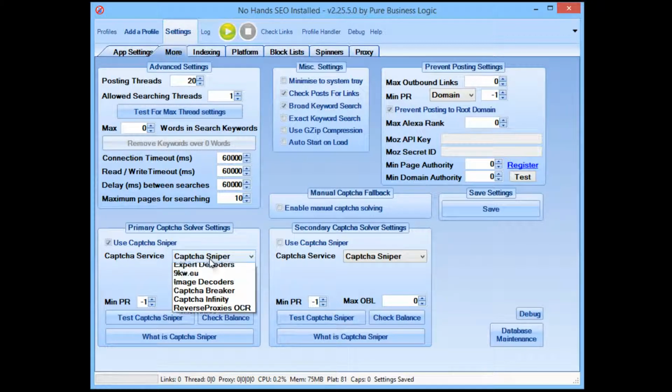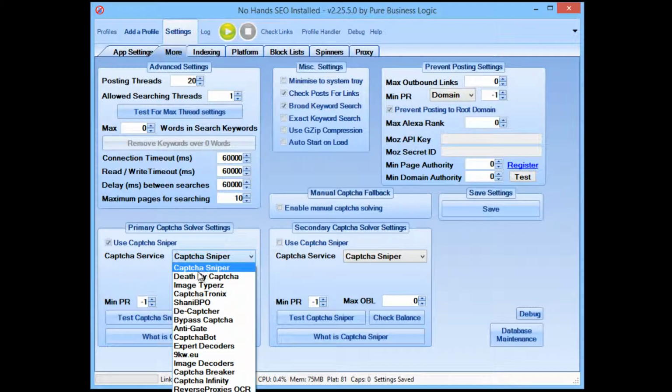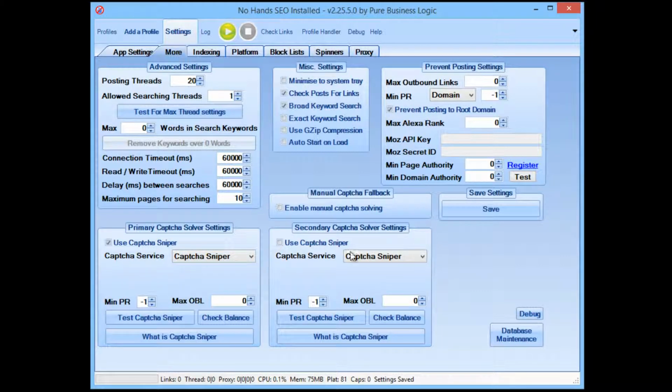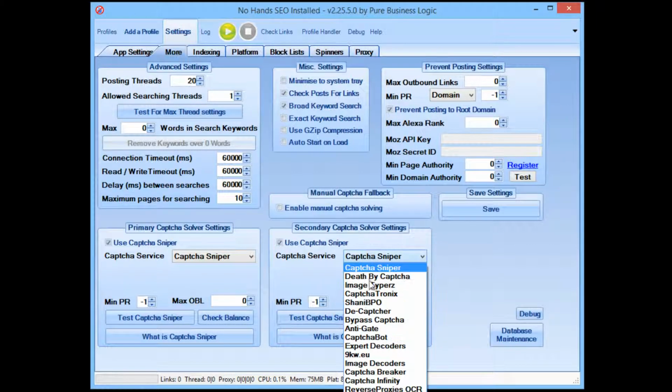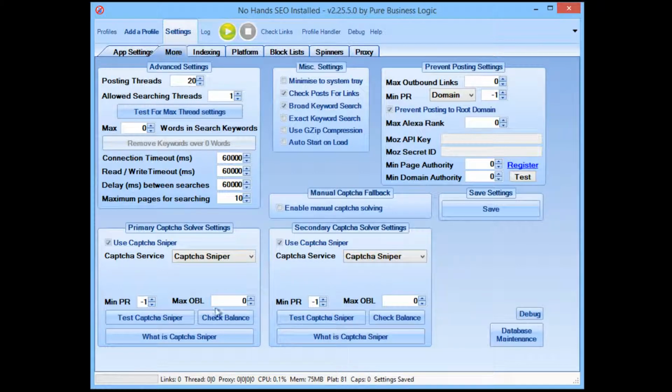You can also have, there's three different captcha settings. You can have software settings for the first option, and then for example Captcha Sniper, Captcha Infinity or Captcha Breaker, and if that fails it will then go on to the second captcha solver, whereby you could have Death By Captcha or DeCaptcher image typers and so on. And you can also set quality limits for the link on those, so that you're not wasting captcha credits on heavily spammed sites or anything like that. So that's another good way of saving your captcha credits.